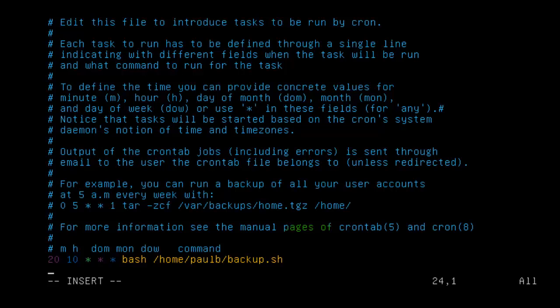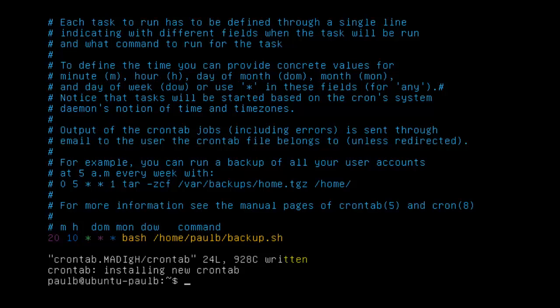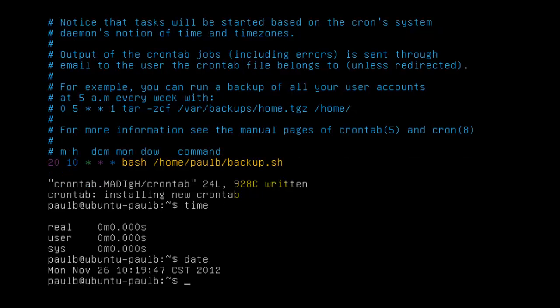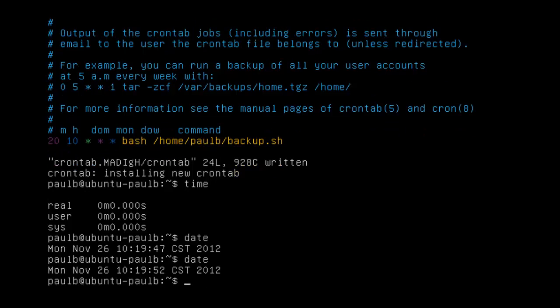That's all I need to do. Hit escape, :wq to save that. Now I do need to do a couple more things. Oh no, this is all I need to do for this one. So let's take a look at the time. Oh, that's not what I wanted. Date. Date is the command. So I'm at 10:19 and 47 seconds right now. At 52, 53, 54.